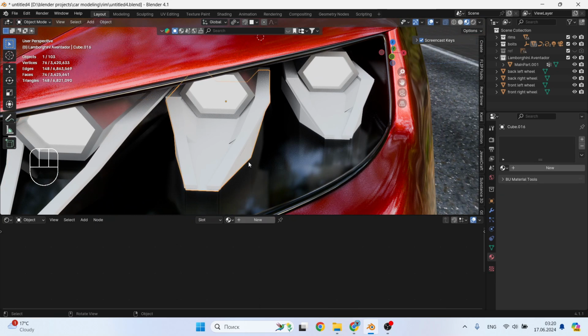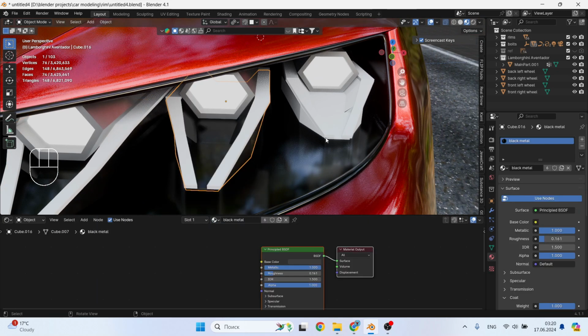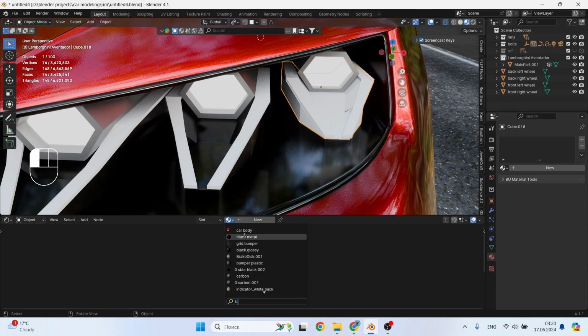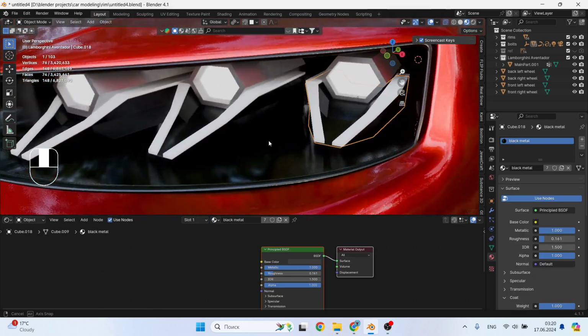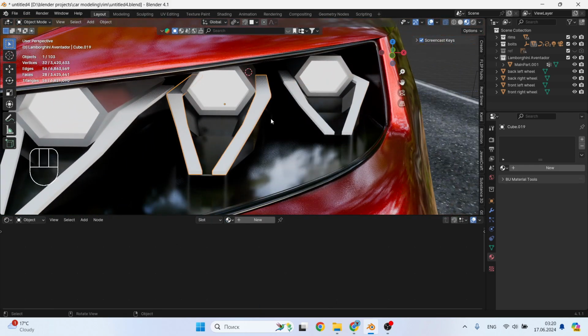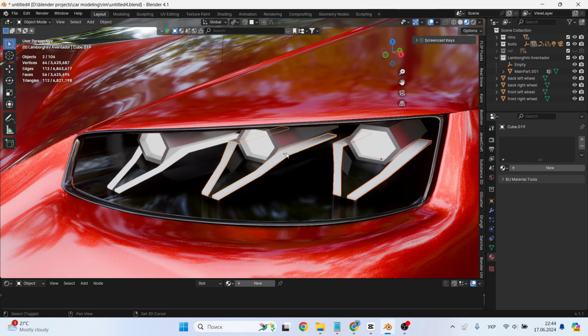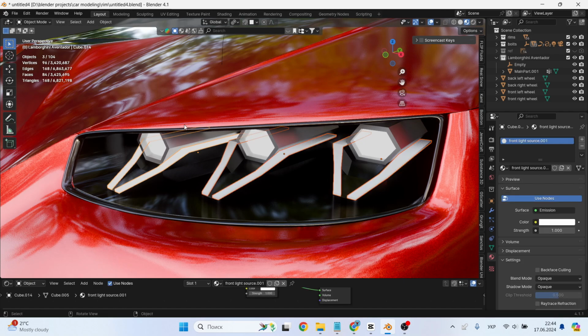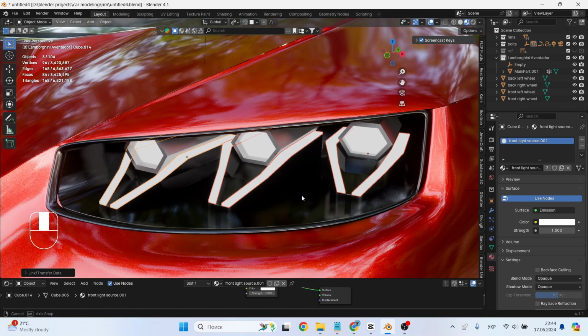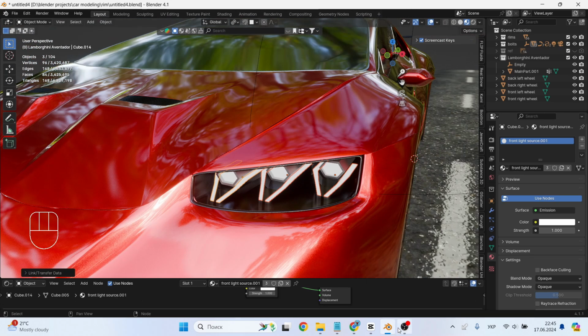Well, let's not forget about the diode strips that are on the housings. They also need to be given emission. Copy the emission that we already have and rename it. After that, you need to select the right and central ones, and the last one is the one on which we already have the material, and press Ctrl+L in order to link the materials.